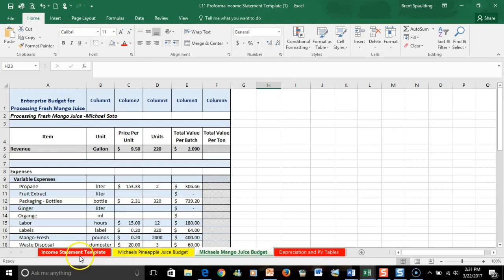Now please, when you're developing this income statement, use this information here. Some of you have had errors on your budget earlier, and as a result, if you use the budget that you've got there, you're simply going to carry those same errors into this lesson. So please make sure that you use the pineapple juice budget here and the mango juice budget. So let's go ahead and get started.